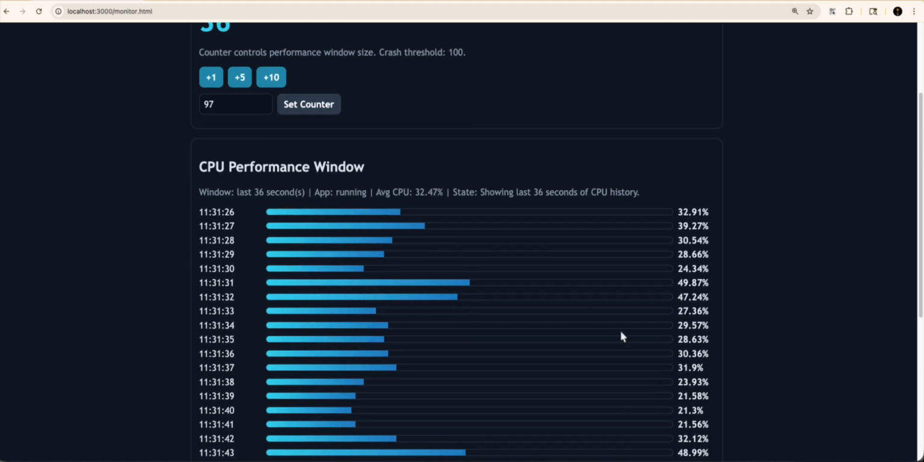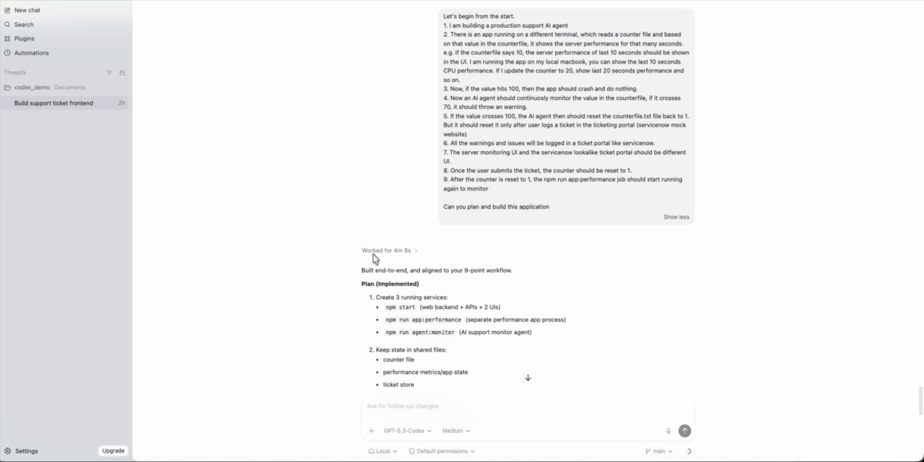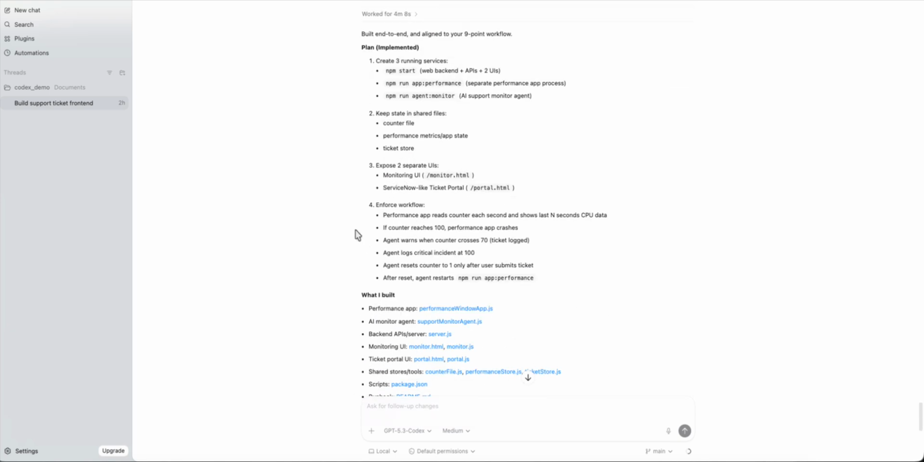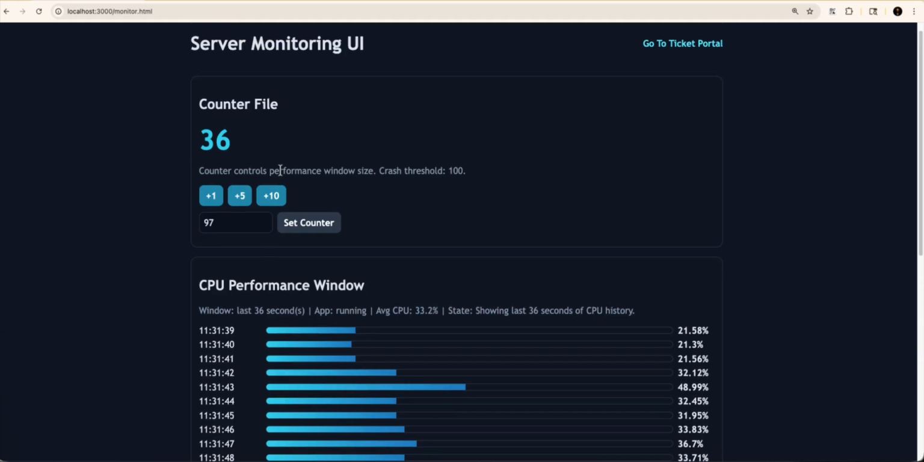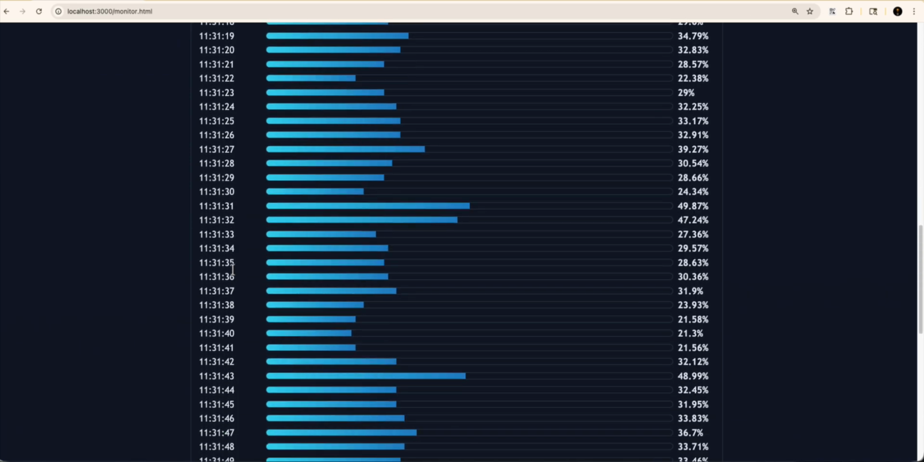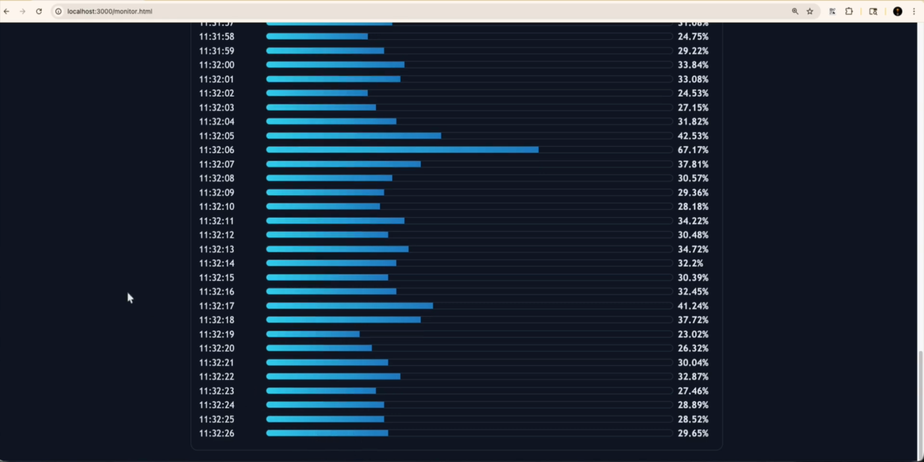So you saw that in less than 5 minutes, this entire application was built. It gave me instructions on how to run it, and now you can see that my server is continuously running and I can go all the way up to say 98. My server is still running, everything is fine. You can see if I scroll all the way to the bottom, this is running fine.